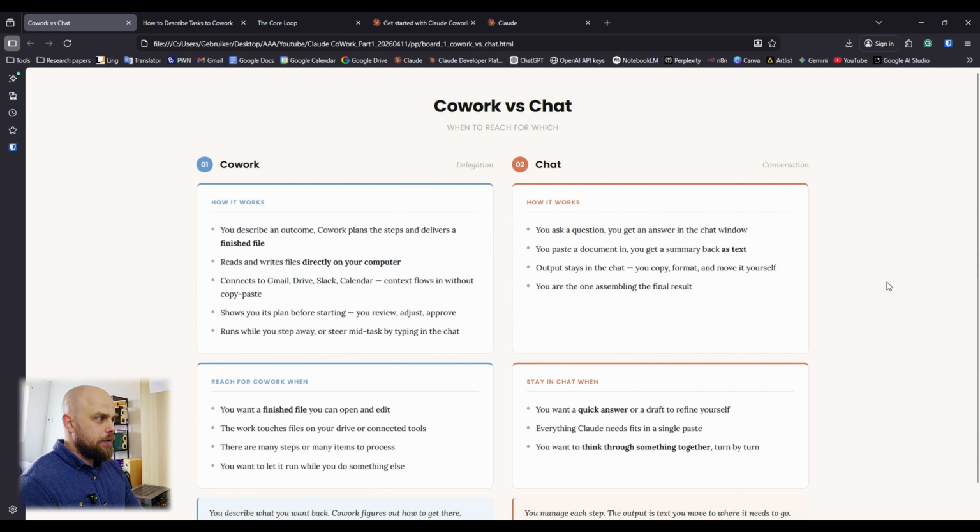Let's start by addressing what exactly the difference is between Cowork and a chat. Chat is a tool working in your browser. Cowork is a desktop app. Chat is perfect to answer your questions, and Cowork is perfect when you want to delegate well-defined tasks.